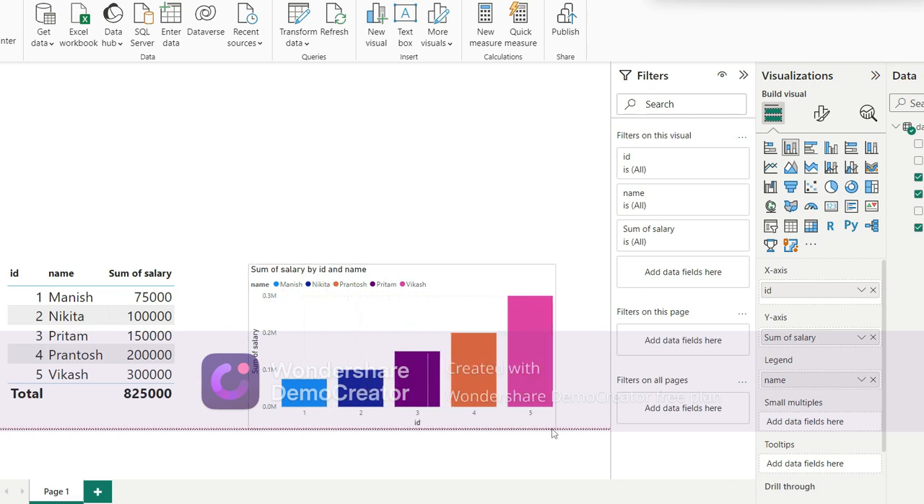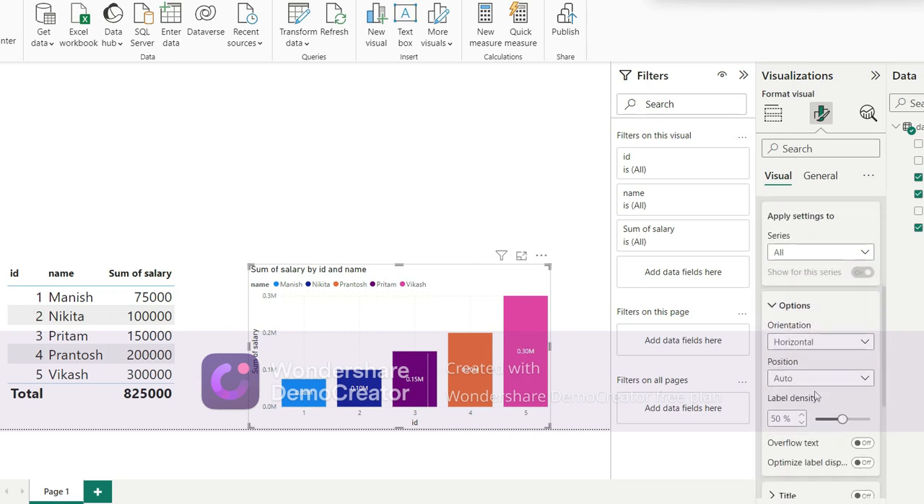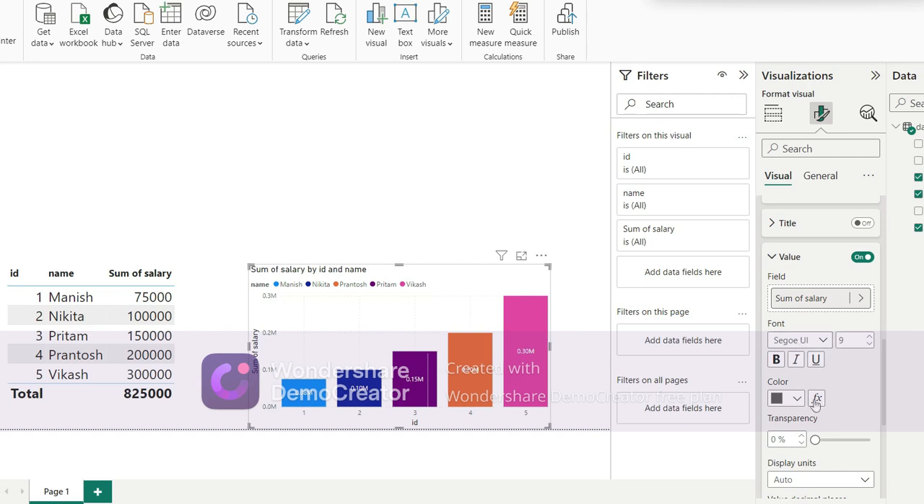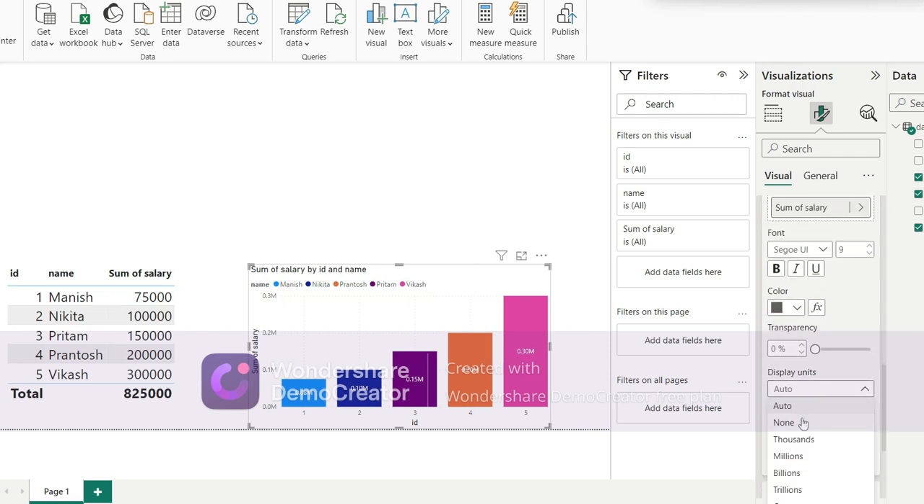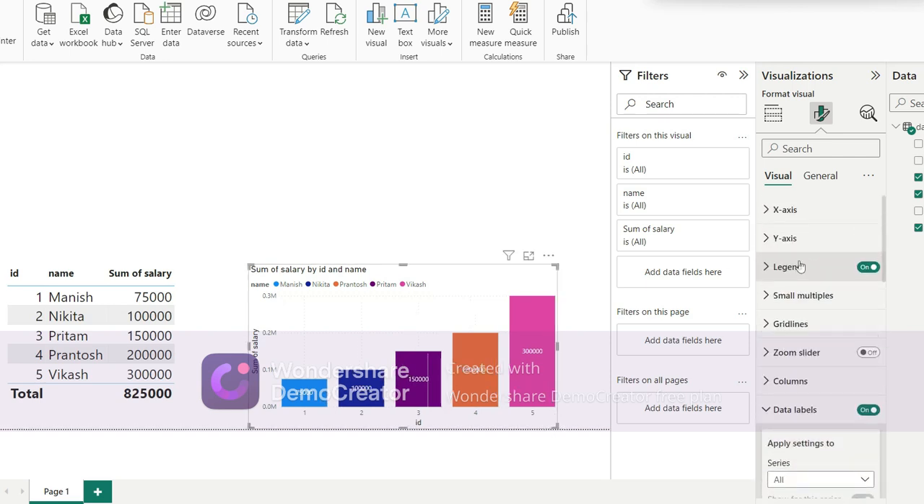So in this section we have the ID. We also have a tooltip here: ID number 1, name Manish, and their salary is 75,000. If you want to show the data here, you just format the button, go to data labels, go inside the value, and click on none. So this is the exact data we show here.